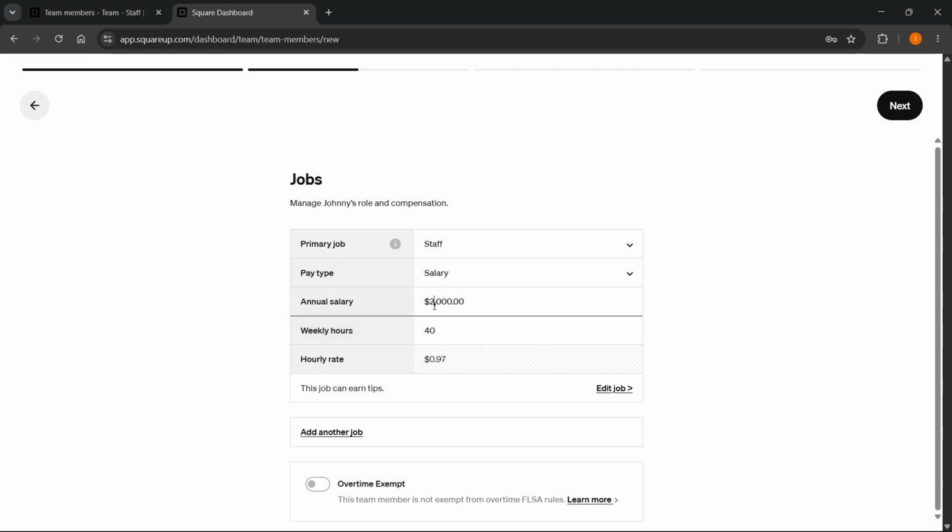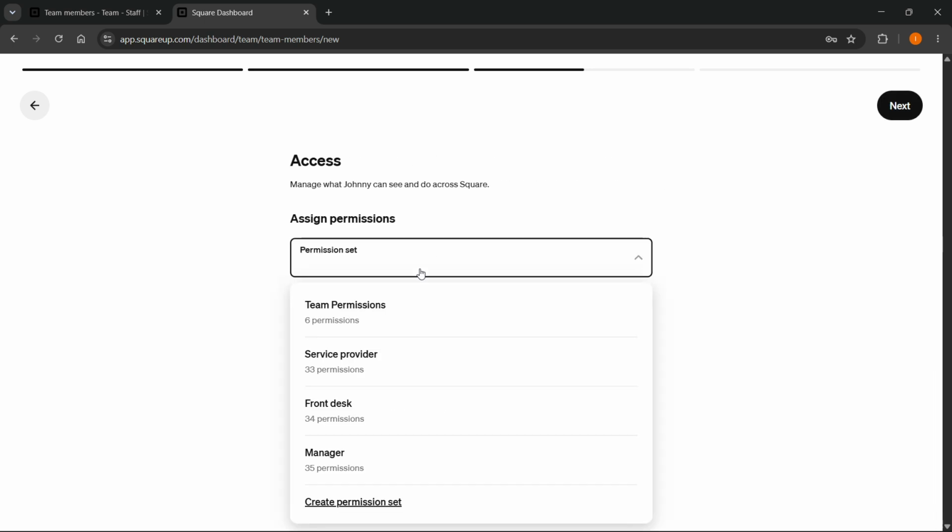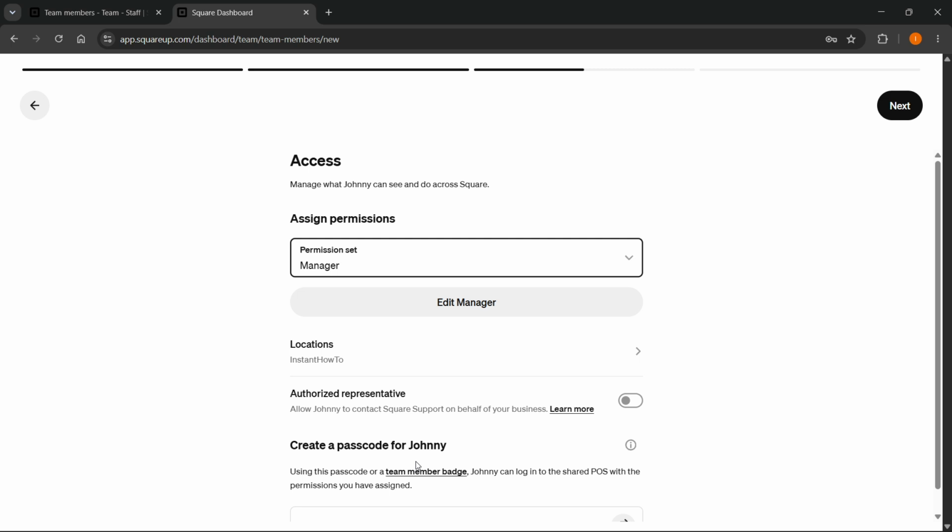And whenever you do this, you can then go ahead and basically select down here if this job can earn tips or not, and then you can add another job if you wanna. Then click on the next button, and here you can assign permissions. So of course you can select or create a permission set. So I'm just going to basically give the staff the manager permissions like this.